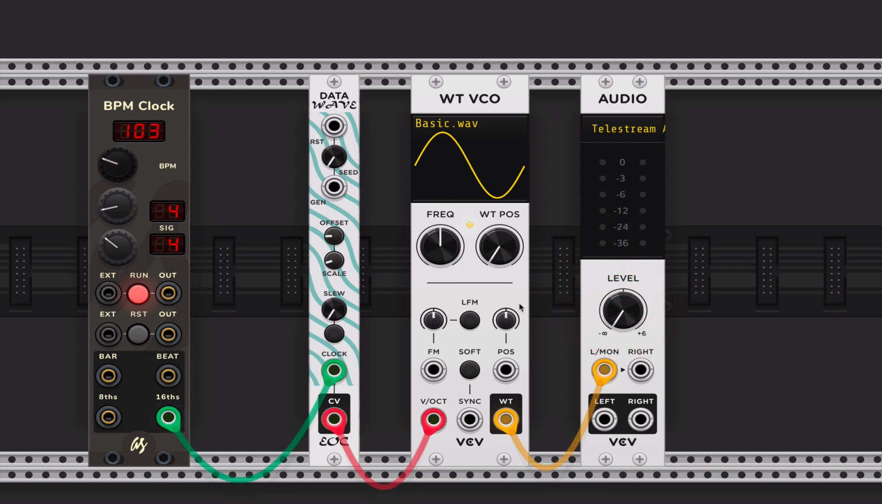So the idea is, you have this stream of random values, a stream of data, and then you can scale it and offset it to position it in terms of where you want to control. It could be pitch, or you could also use it for controlling the position of the wavetable or something like this.